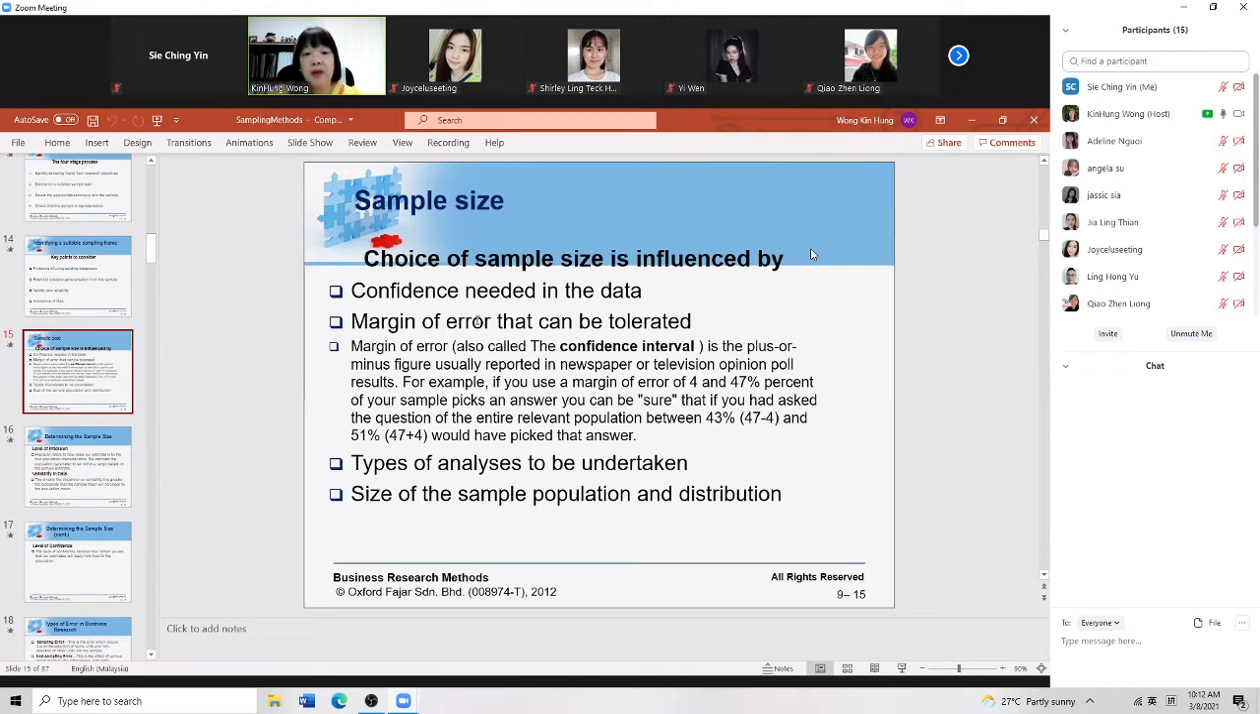And the margin of error that can be tolerated. It is the confidence interval, a plus or minus figure usually reported in newspaper or television opinion polls. Then what analysis you have to do, and the size of the sample, population and distribution. There are different types of sampling methods. The calculation of sample size depends on whether the population is available or not. If the population is not available, you cannot use certain methods to calculate the sample size.